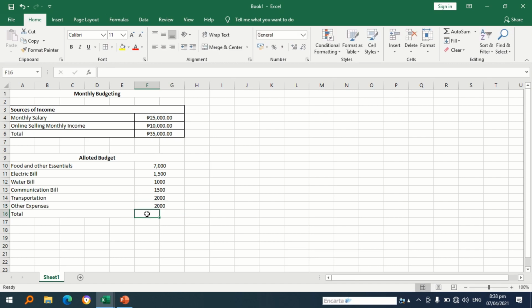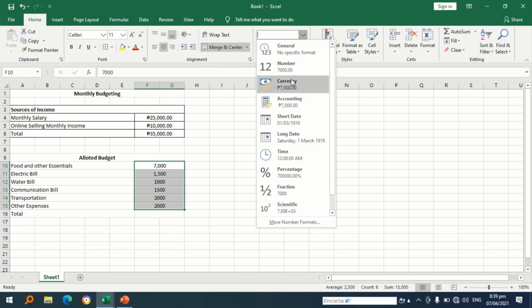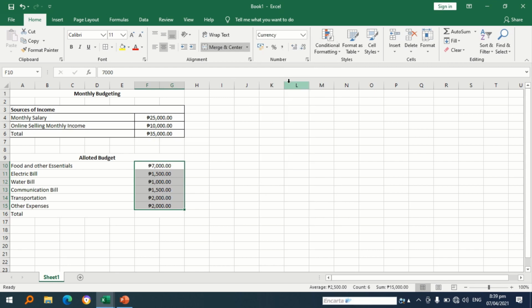Now let's apply the changing of number format. Select currency. Aside from currency, you can have accounting. Why? Because it has a peso symbol, but in this case, I'm going to choose currency. And we're done with changing the number format of the figures being highlighted.